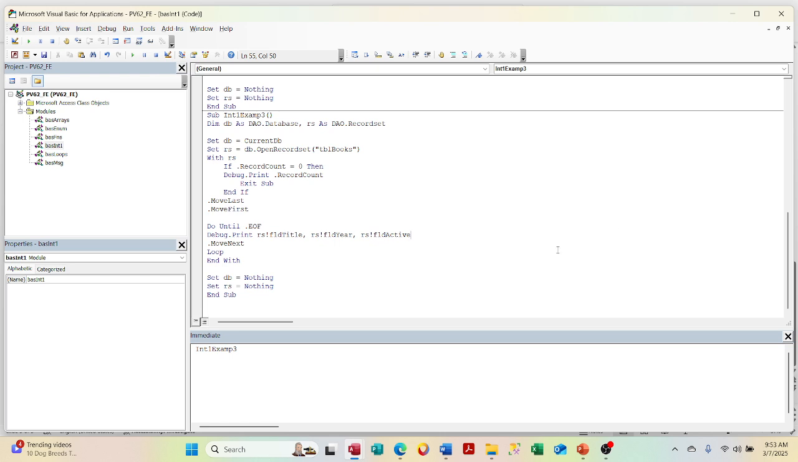So, let's just see. Is there a close on this one? Yes, there is. And then we should have db.close and rs.close. Close the database, close the record set. Actually, it should be in a certain order, by the way. We should first close, not clone. There it is. Close the record set and then close the database because you open them up in that order.